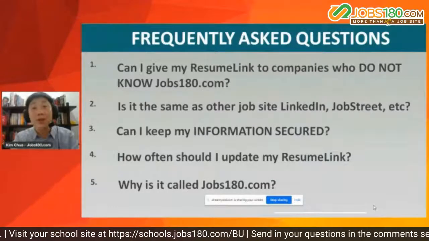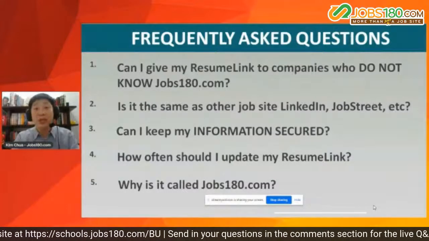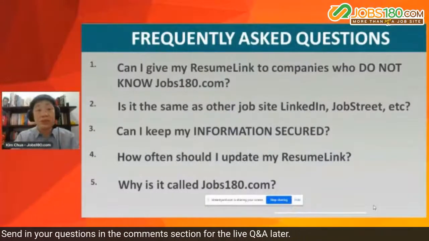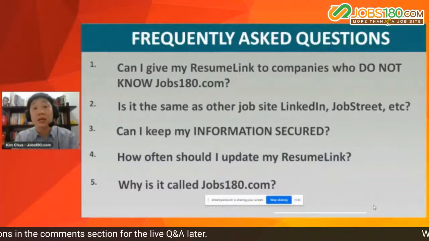Every time na meron kayong babaguhin, lalo na ang contact details nyo, yan ang importante. You have to update your contact details every time na meron kayong papalitan doon, kasi yan yung paraan para makontak kayo ng mga companies.